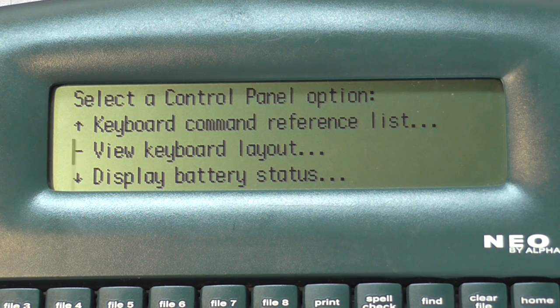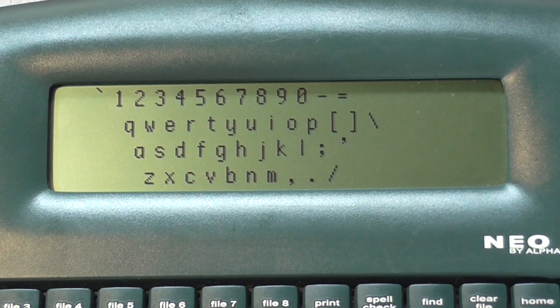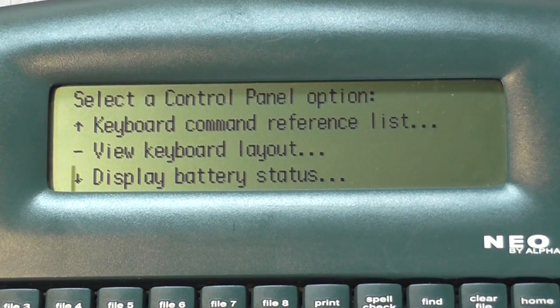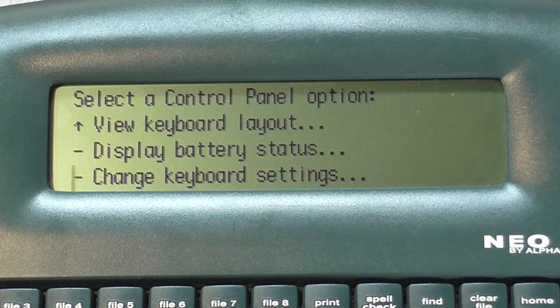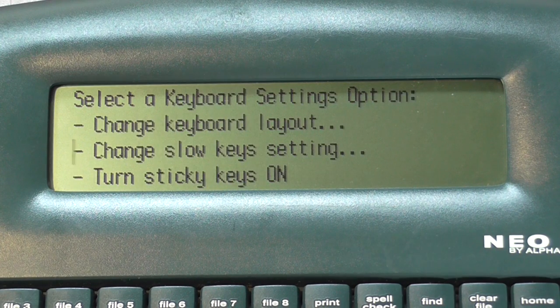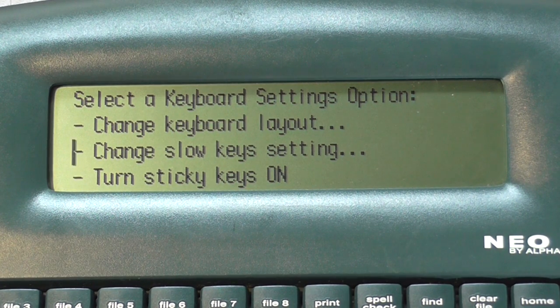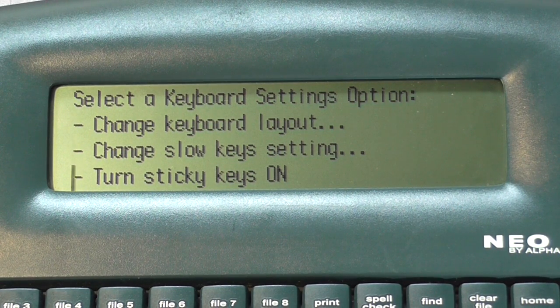The keyboard layout, obviously you can change between QWERTY and Dvorak and different things. Display battery status, obviously is nice. And keyboard settings lets us turn on and off sticky keys for one-hand typing. And when I first got it, sticky keys was on, so most likely this was used by a slightly handicapped kid or one who could not type very well.